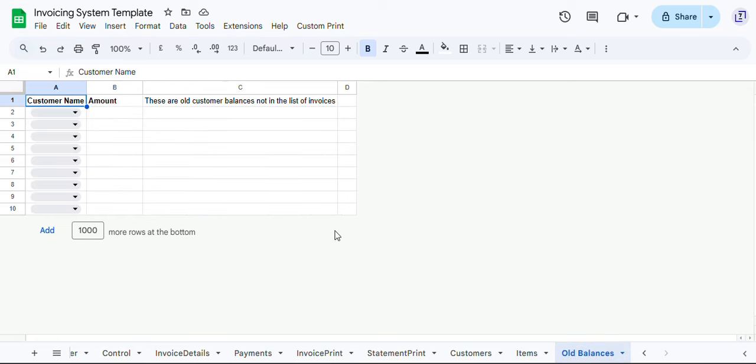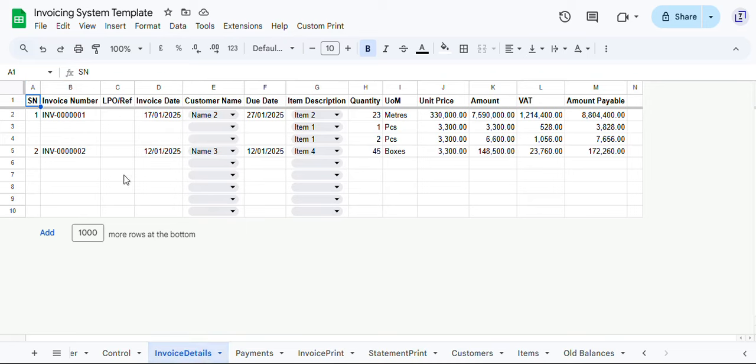Next, we also have a tab here for old balances owing from your customer before you start using this system. Simply add the customer name and the amount owing from them. Now let's have a look at the invoice details tab.